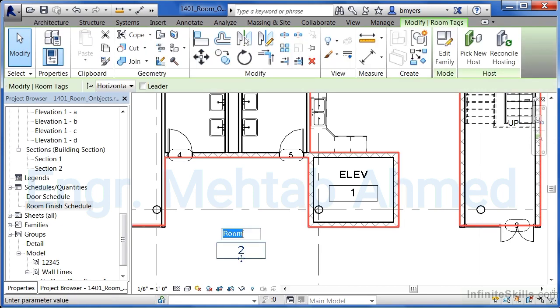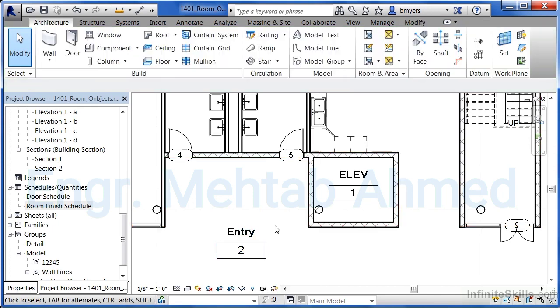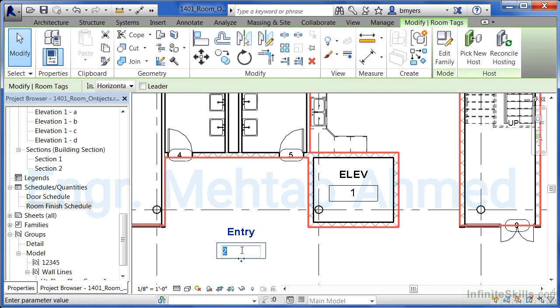Here we have our room 2. Click on that tag, and now let's change this to be entry. I'm going to leave it as being the number 2, but if I had wanted to change that number, it would just be a matter of clicking on the tag, clicking on the number, and then typing in the information we'd want it to say.